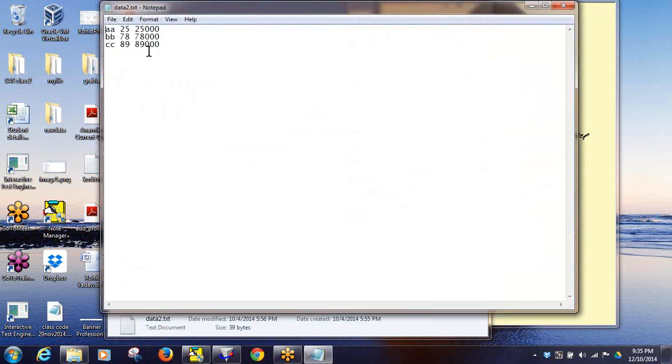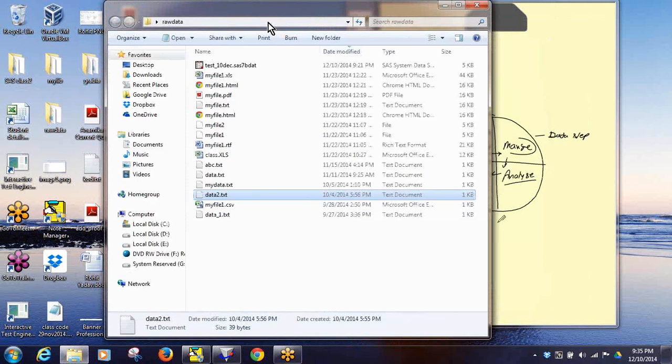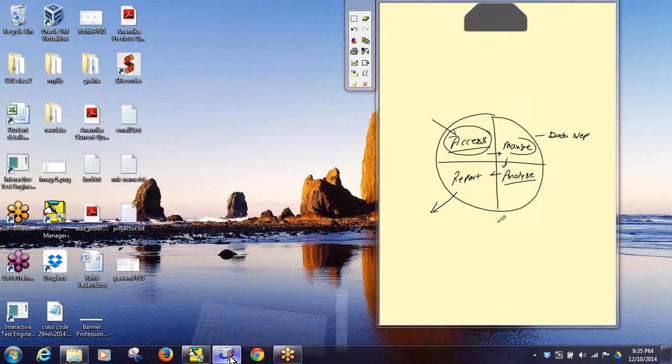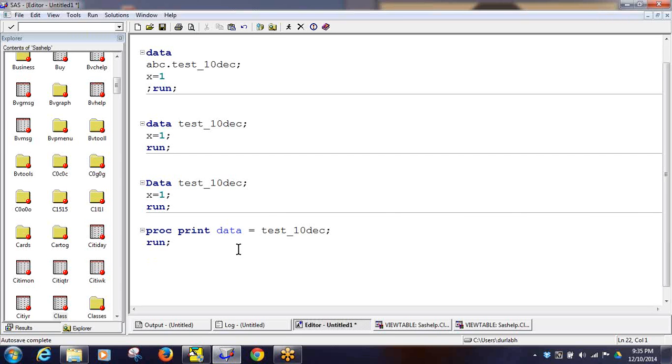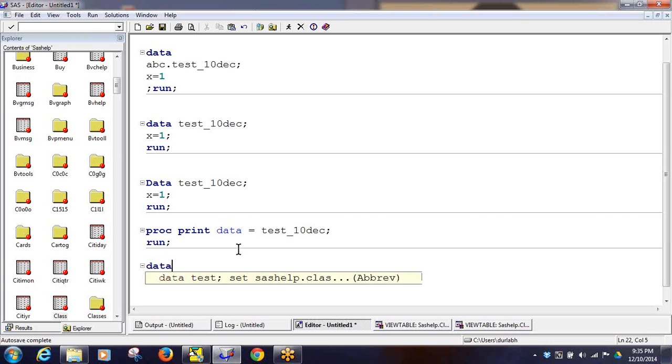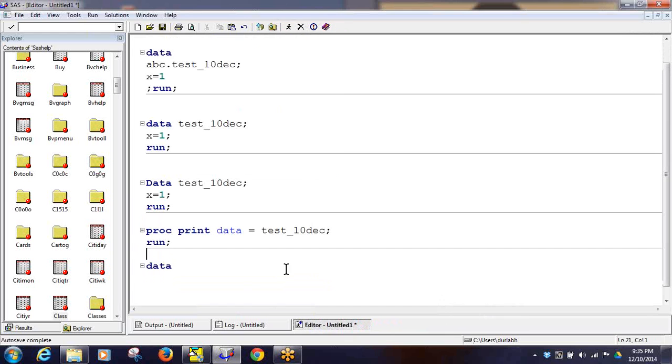Suppose I have this data, which is very simple: name, age, and salary. I want to read this external file and create a SAS data set. So let's start. As my task is to create a data set, I would definitely write the keyword data. Now, whatever name I want to give to my data set, let's say I have given it a name.